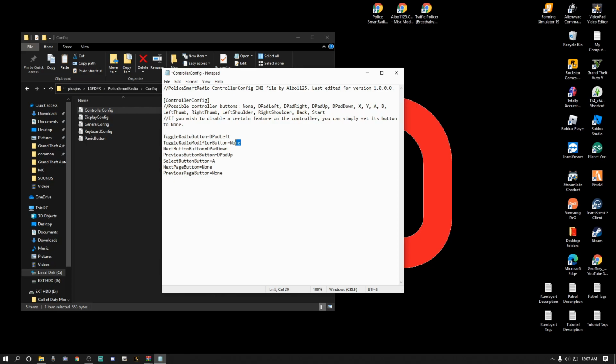You are going to want to highlight this none, copy it, and put it right here in your D-pad left, and paste it, okay? You don't want to bring up your Police Smart Radio with that left button, because that left button is linked up to your ELS and other things. If you don't run ELS, keep that the way it is, and that's fine. Really, the only thing you need here, if you're running ELS, is D-pad up, D-pad down, and select button A, and make sure you go up there and you save it.